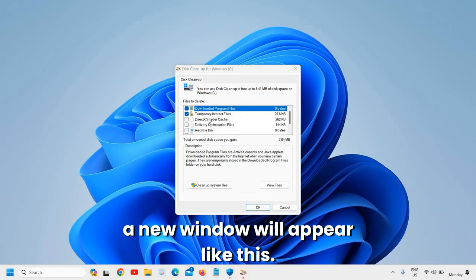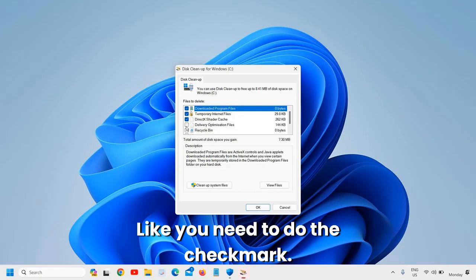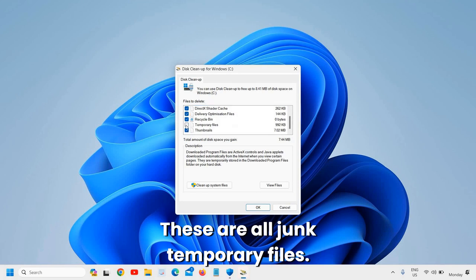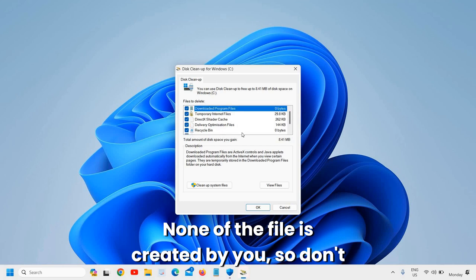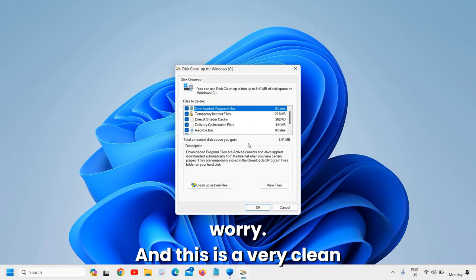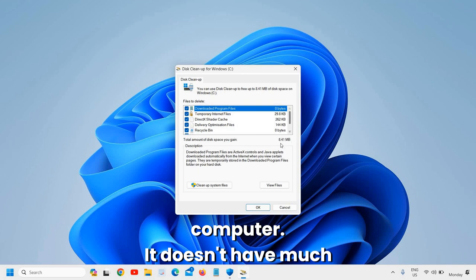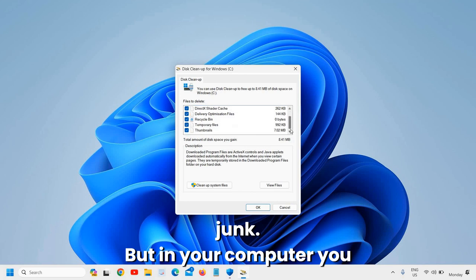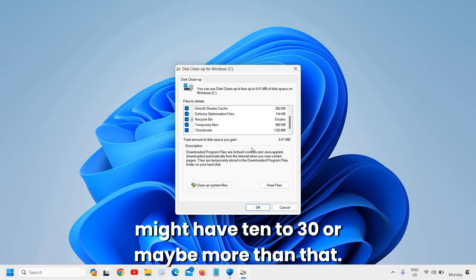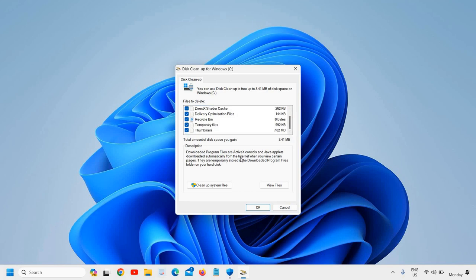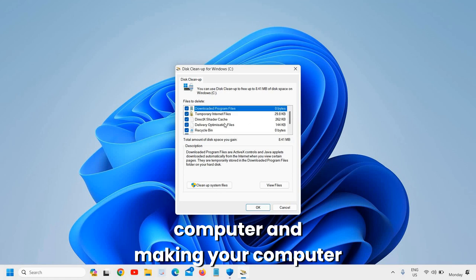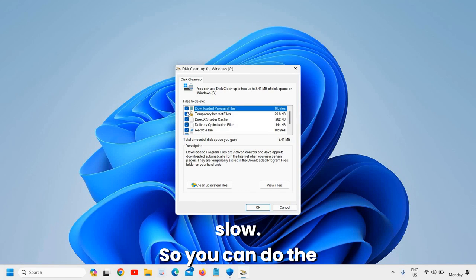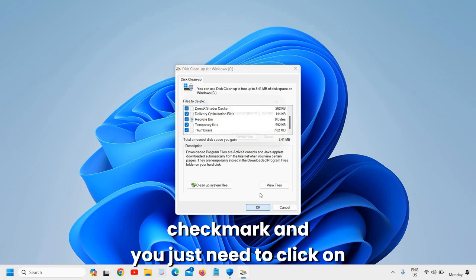A new window will appear like this, and you need to do the check marks. These are all junk temporary files. None of the files are created by you, so don't worry. And this is a very clean computer. It doesn't have much junk, but in your computer you might have 10 to 30 GB or maybe more than 50 GB of junk sitting there and making your computer slow. So you can do the check marks and you just need to click on OK.